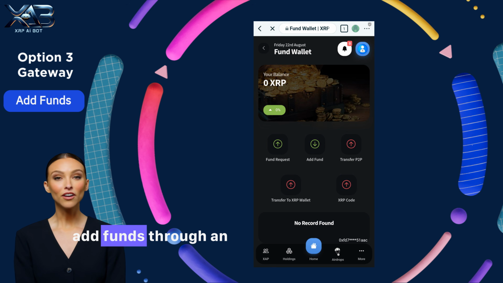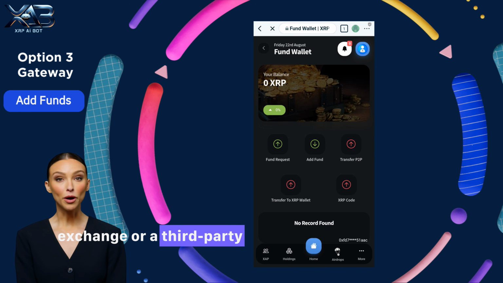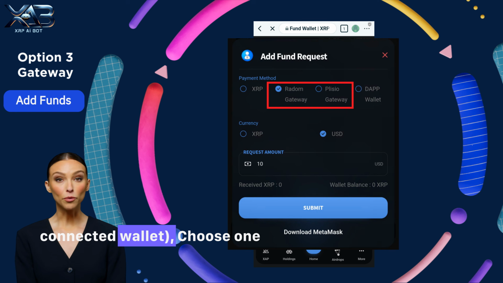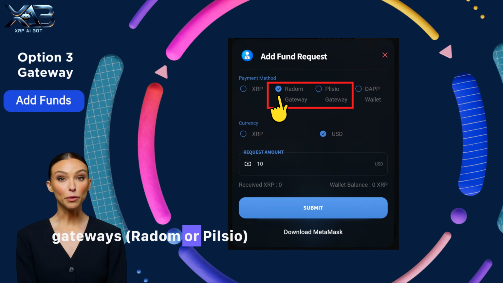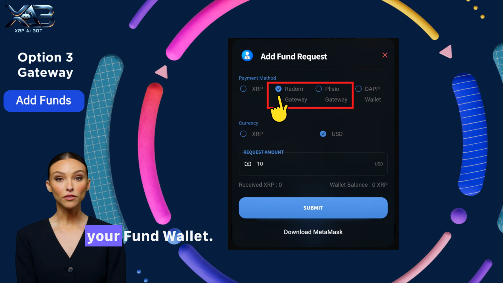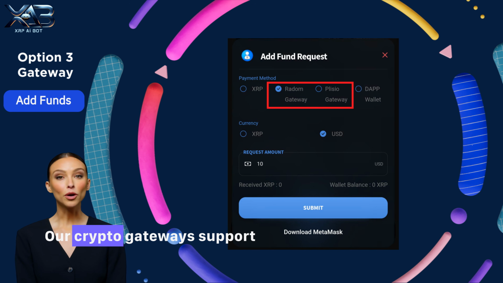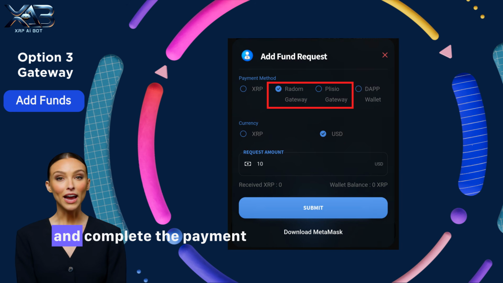If you prefer to add funds through an exchange or a third-party wallet other than your connected wallet, choose one of the 2 available gateways, Raidem or Pilcio, and follow the on-screen instructions to top up your fund wallet. Our crypto gateways support all major cryptocurrencies. Simply select the currency you wish to use and complete the payment by scanning the QR code.